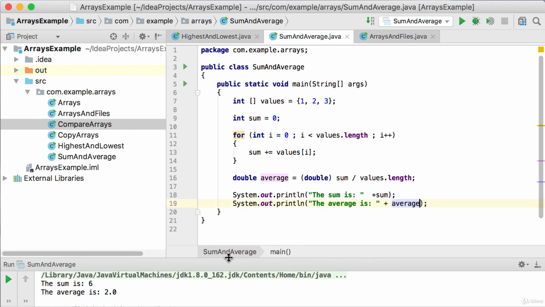And you can see there that the sum is 6. 3 plus 2 plus 1 equals 6. And the average is 2. So it's 6 divided by 3, which will give you an average of 2. And this is how you work out the sum and the average.